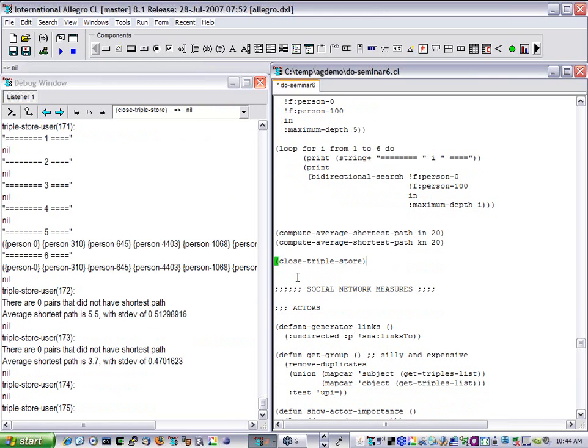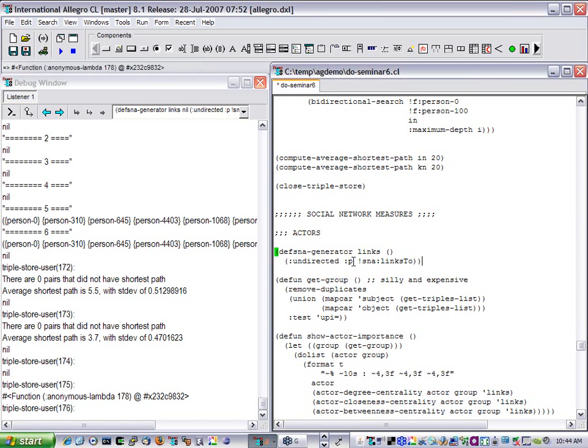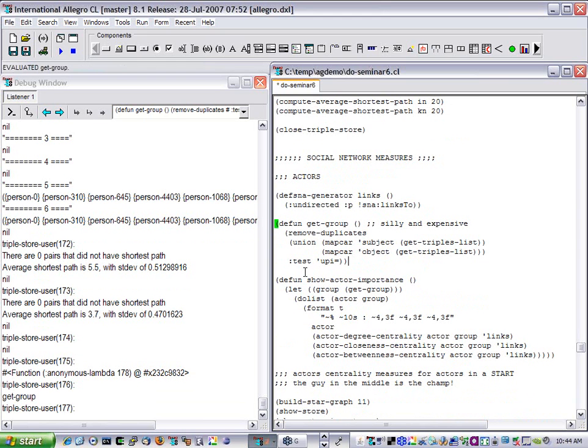Now let's go to the social network analysis functions. So I create a new type of generator called links, which again is an undirected one over a predicate that I still have to define, called SNA links to. And don't watch this particular guy here. And what I'm going to do is create a number of groups, and for each group I'm going to compute the actor degree centrality, the actor closeness centrality, and the actor betweenness centrality that I talked about when I was showing you my PowerPoint. So I'm going to do that for a particular group. So let's show how that works.